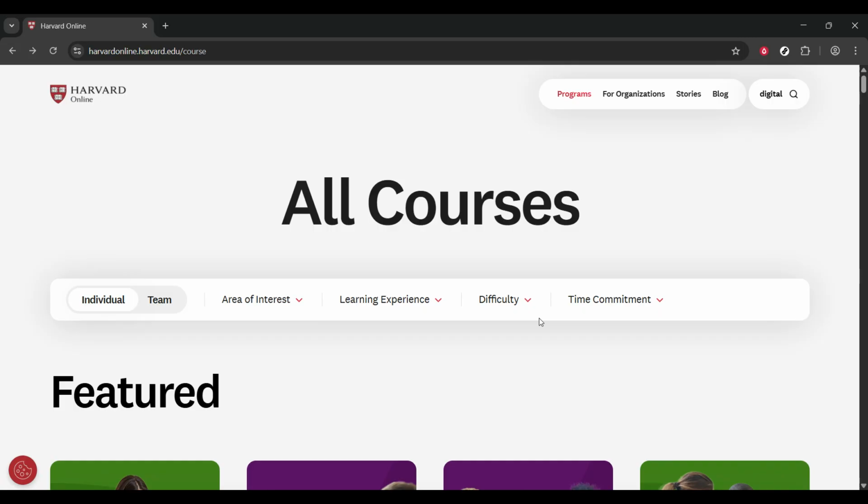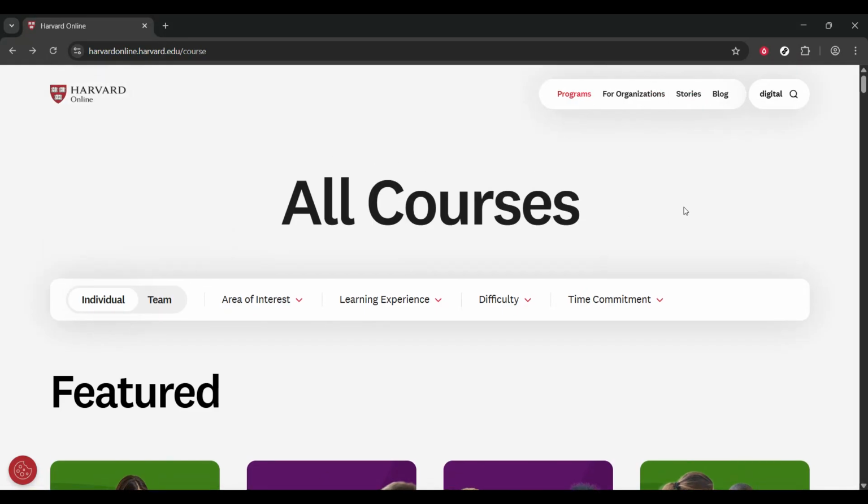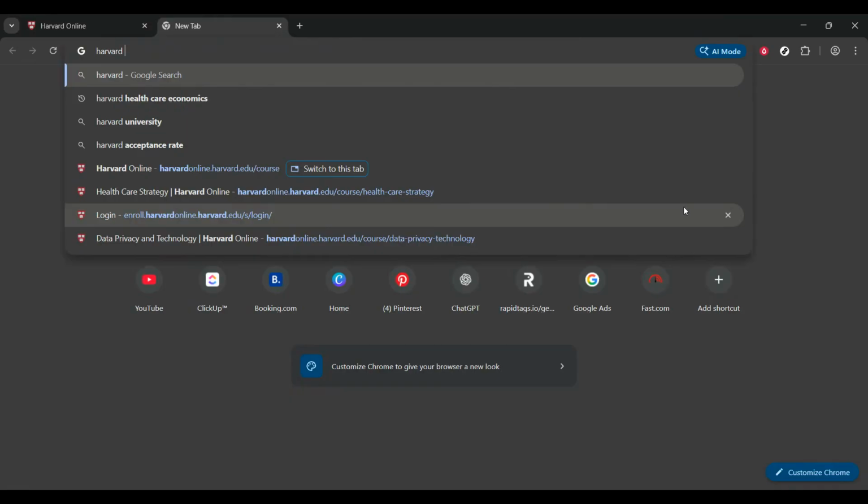First, open your web browser and head to Harvard's official online learning platform. The Adaptive Leadership course is usually offered through Harvard Business School Online or HarvardX, depending on the version available at the time. To make sure you're on the correct and official site, it's best to search for Harvard Adaptive Leadership course directly in your browser and click the result that leads to a Harvard-owned domain. This helps you avoid third-party or unofficial sites.